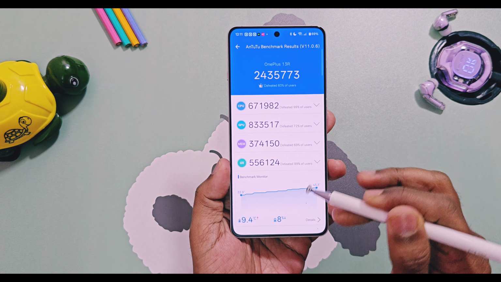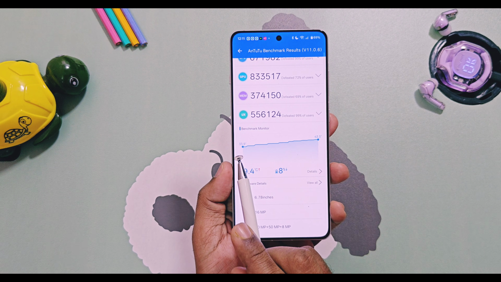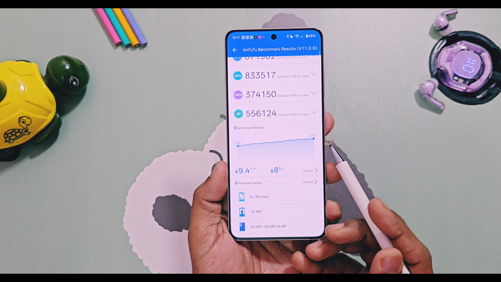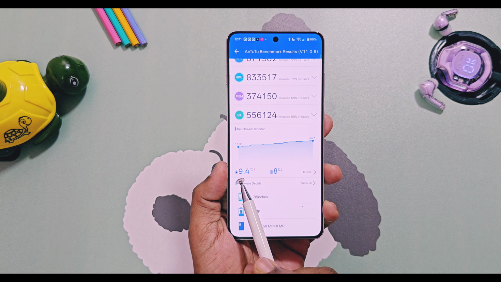Battery temperature during the test rose from 33 degrees Celsius to 43 degrees Celsius. The total 10 degrees Celsius temperature rise and 8% battery drain occurred during this test.